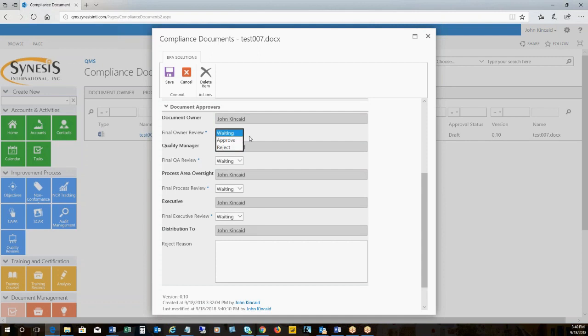But if the document owner approves it, that's not sufficient to put it out to the general population. We have to wait until this one says approved, and they all say approved. And once all 4 change to approved, then it becomes an official release document where SharePoint changes it to a 2.0 or 3.0, and it becomes visible on that release documents.